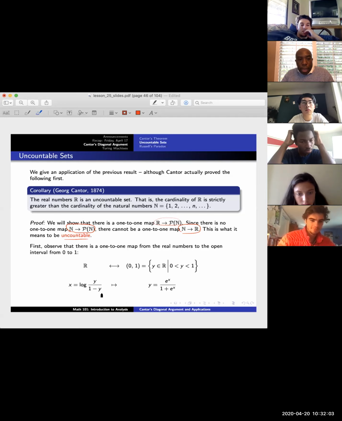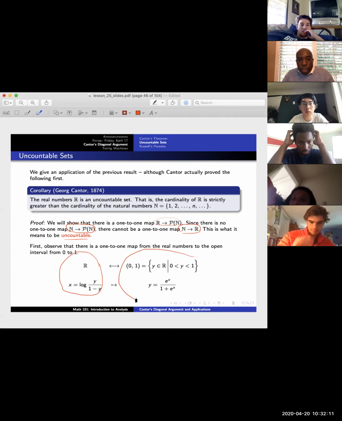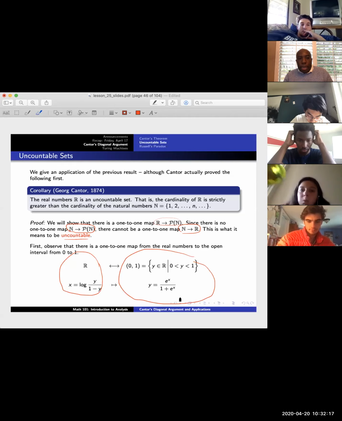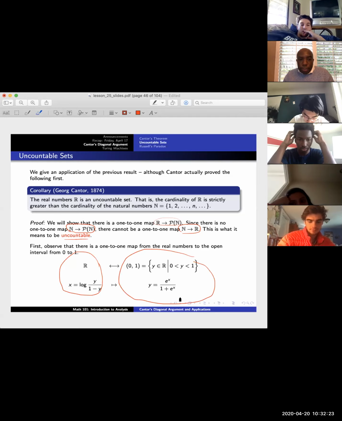First, I claim that I can take the set of real numbers and I can shrink it so that it's the open interval from 0 to 1. I can take this long infinite set of real numbers and shrink it so that it's only the interval from 0 to 1. And the way you basically do that is by using the logarithm.